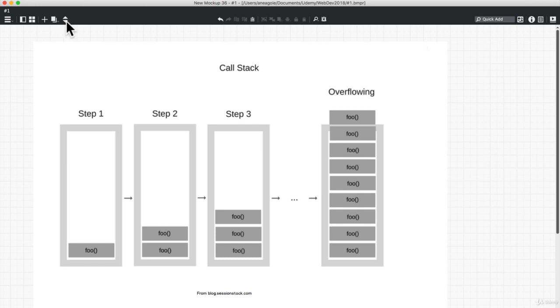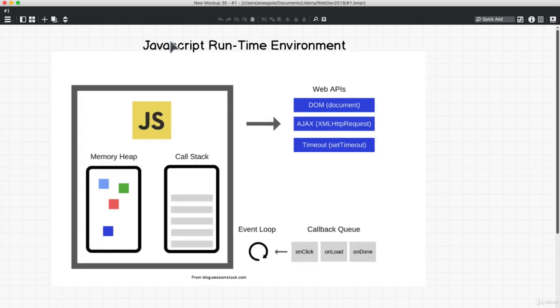In order for JavaScript, as we know it, to run, for the JavaScript engine with memory heap and call stack to run, we need more than just the JavaScript engine. We need what we call a JavaScript runtime environment. And the JavaScript runtime environment is, again, part of the browser. It's included in the browsers.